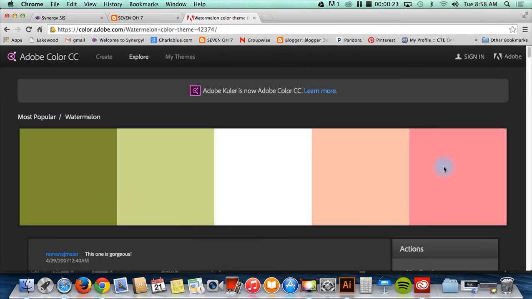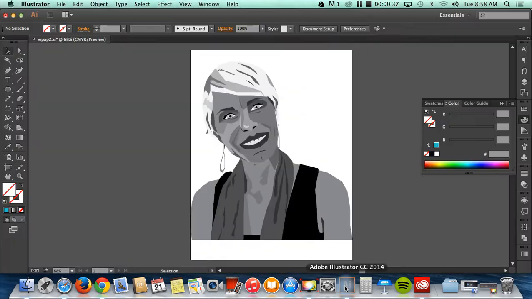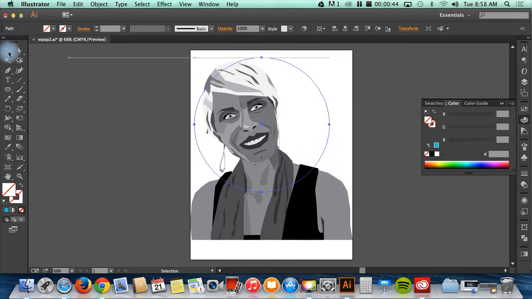If you hover over and you let your mouse stay, you will get a code. It's called a hex code. You want to write that down. This is FF8598. I'm going to go back to Illustrator. This is something to know if you want to be able to put a color in behind your WPAP, a circle or a square, whatever you would like.